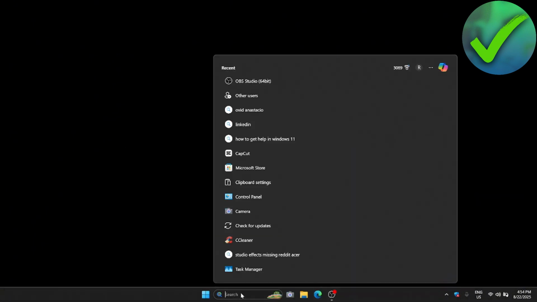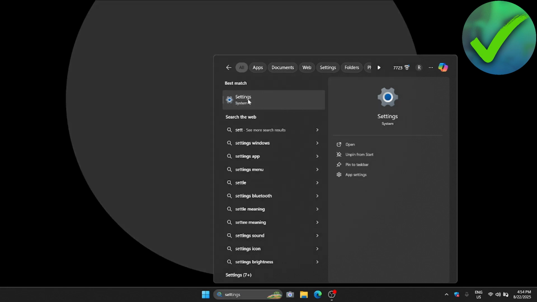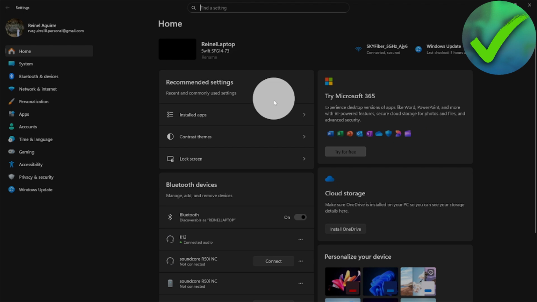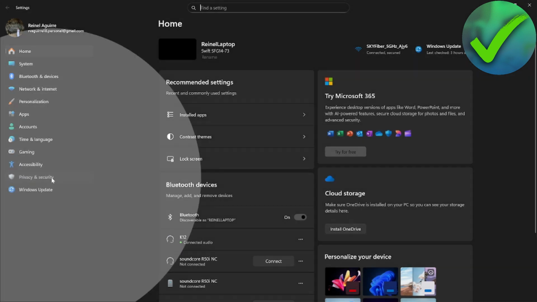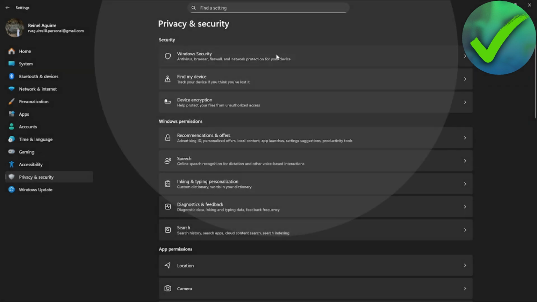So the first thing that we need to do is to, of course, open our desktop right here. And once we are now on our desktop, the next thing that we need to do is to go here on our search bar. So click that search bar right there and then search for settings. After that, click these settings right here. And then once you click the settings, the next thing that we need to do is to go here on the privacy and security. And then on the Windows security, click this.